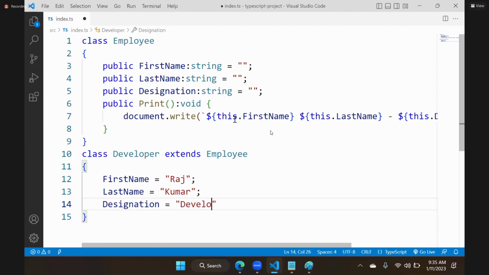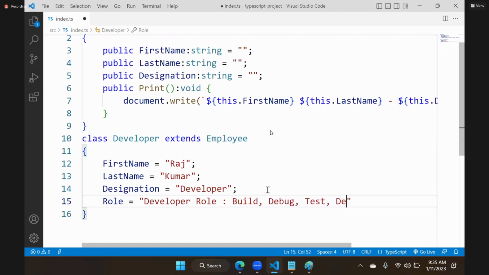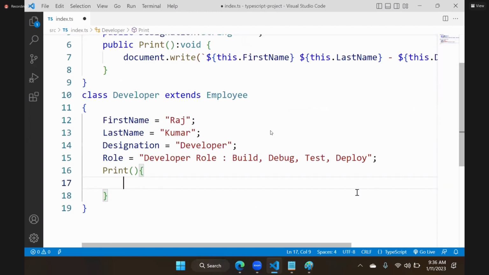So this is developer. What does extension mean? Extension means it can use all of the base class, and in addition to that, it can have some more. That means here we are adding role, and we say developer role, like build, debug, test, deploy, all this. Now we have a print method. This print method is going to print all the details of first name, last name, designation.